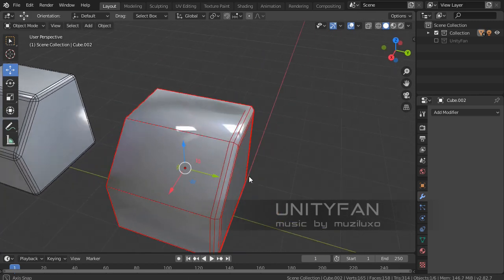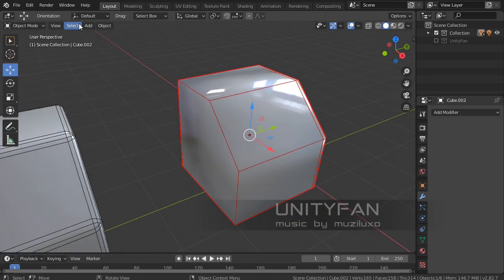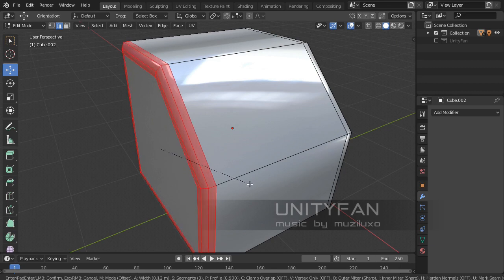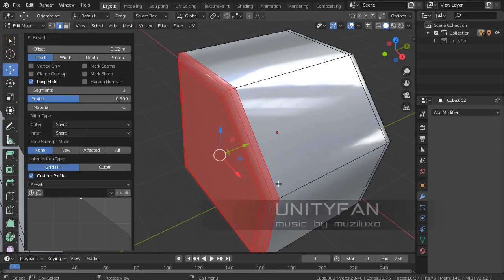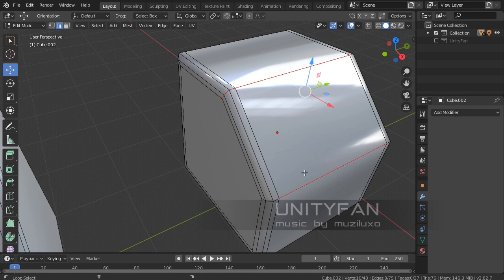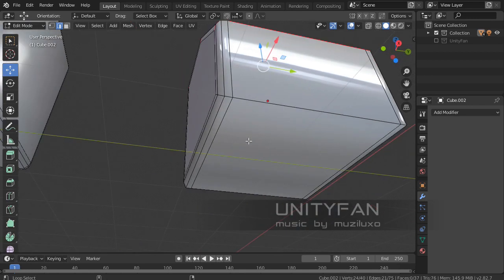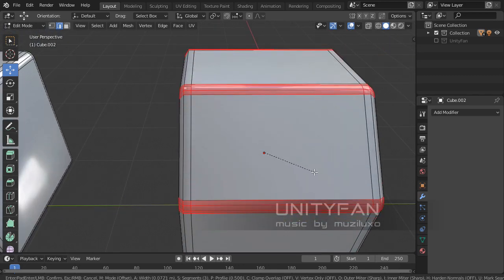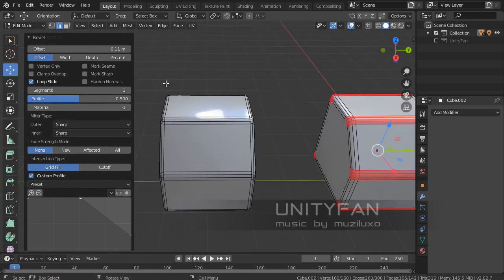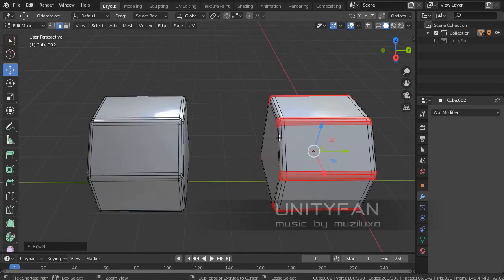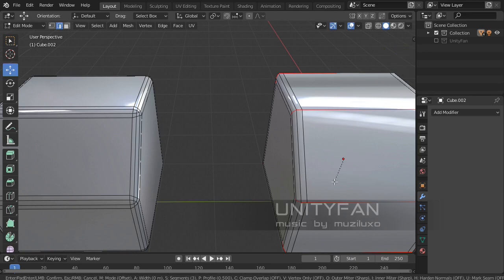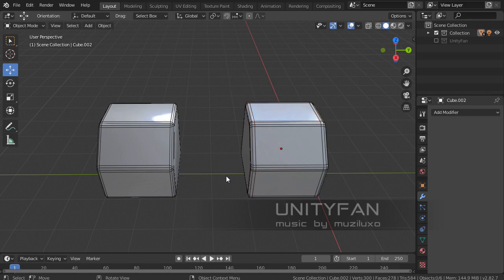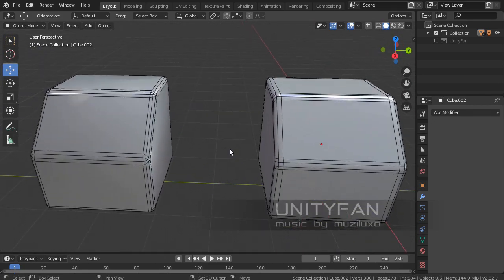Okay, and what is left, just repeat it on other objects, other edges. It's almost ready. Something like this, probably. Okay, we have approximately similar bevels.